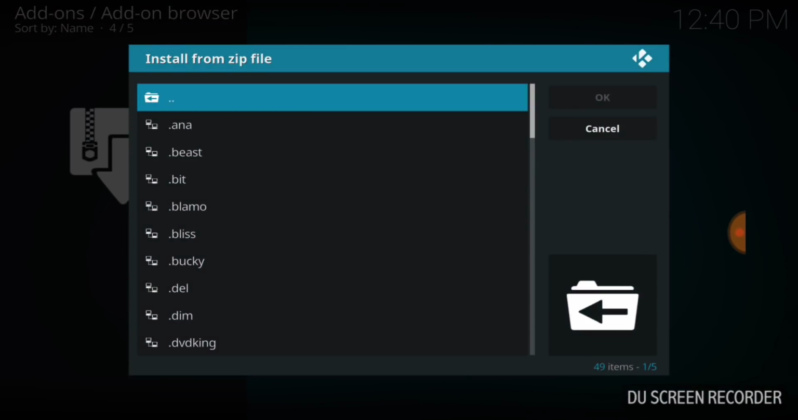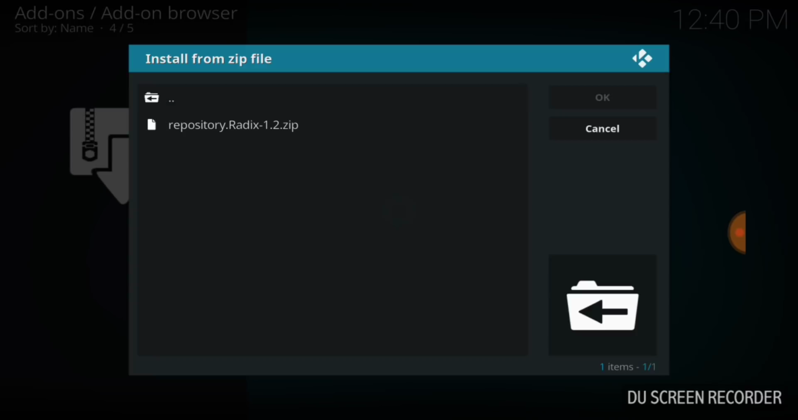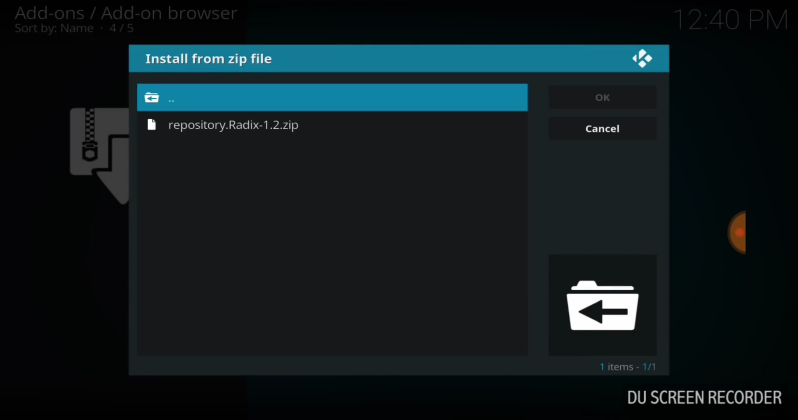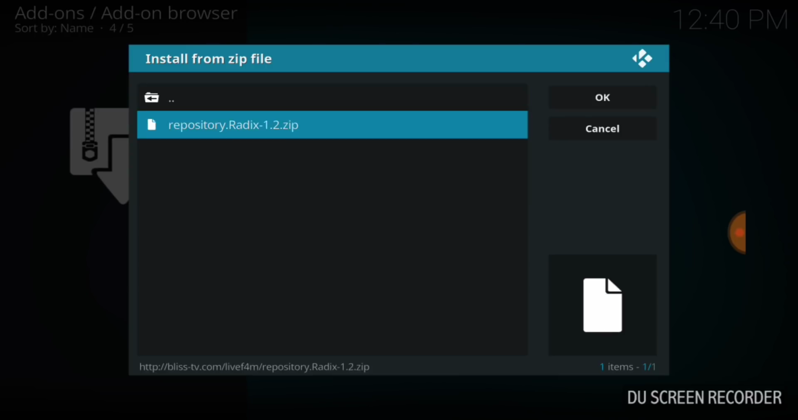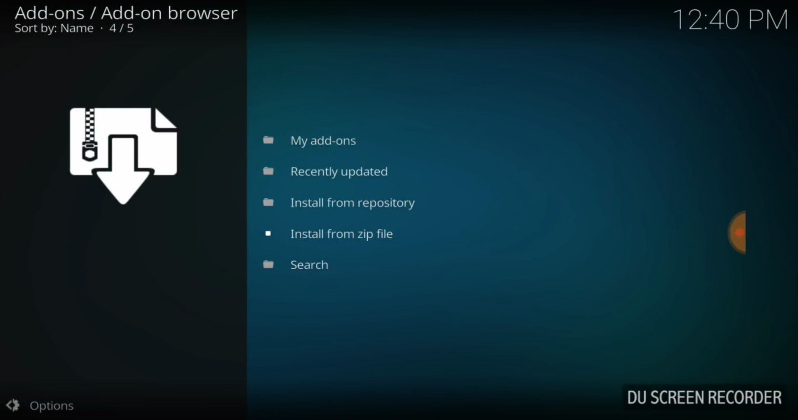Now remember what you named it. If you named it what I named it, that's cool. Go ahead and press .bliss. You'll see the file in there is Radix, and that's where we're going to install this Radix repository. And we're going to wait for it to install.